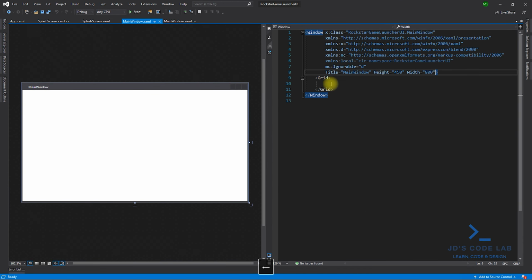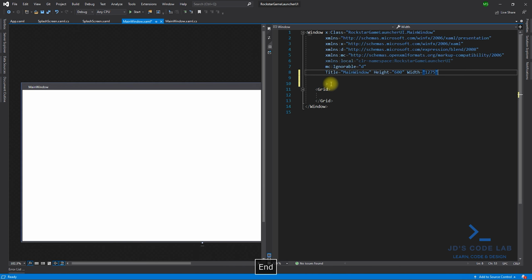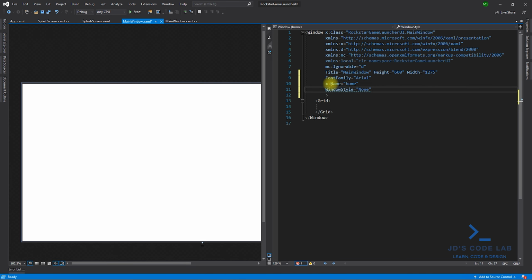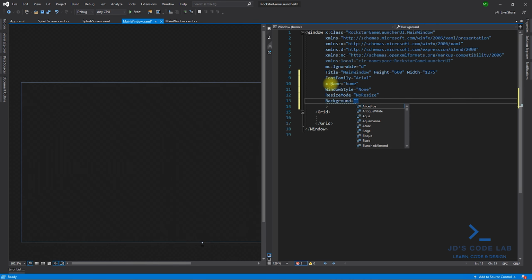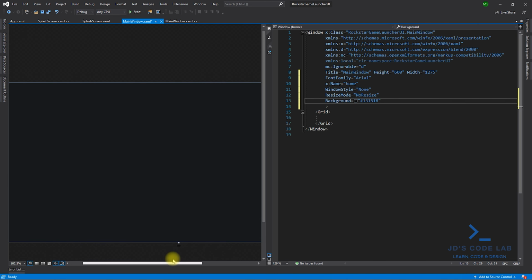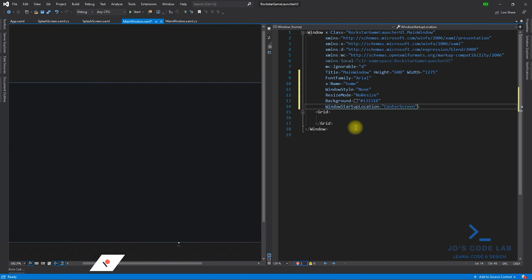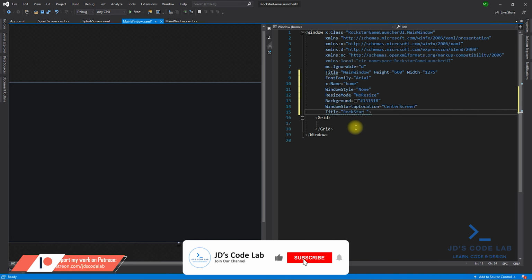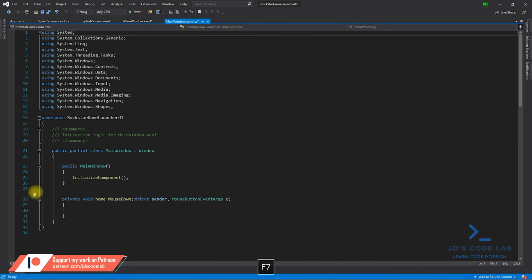Now starting with our main window properties, let's set the height to 600 and width to 175 and font as Arial. We will name this window as home, and since we don't want window border, we will set the style to none and resize mode to no resize. Background brush value as 131518 and window startup location in the center screen. Let's put title as Rockstar Game Launcher and mouse down event to move the window.